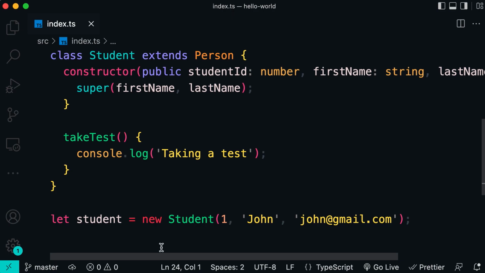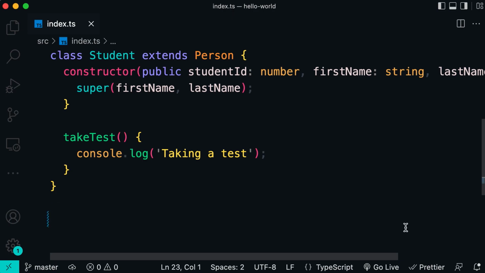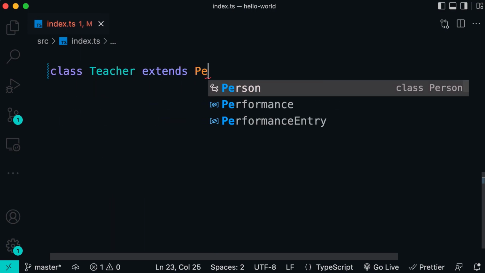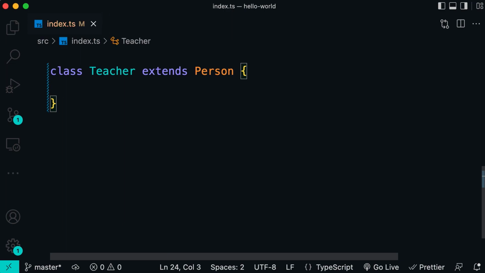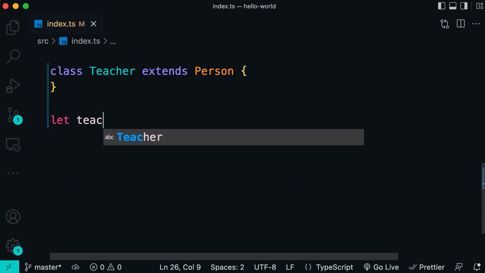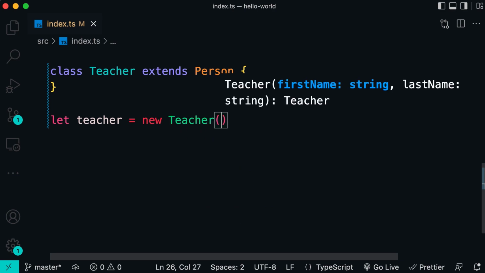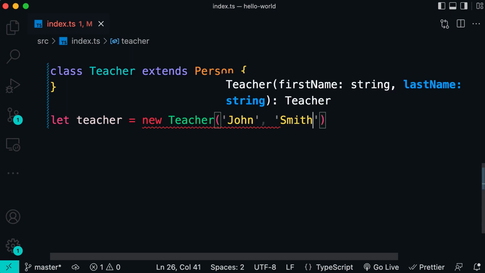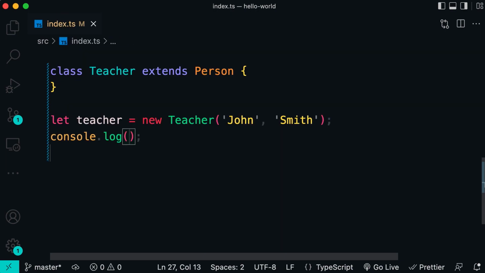So down the bottom, we don't need the student object. Instead, we're going to create the teacher class. So class teacher extends person. Now at this point, I don't want to add any extra properties in this class, so we don't need to create a constructor. And that means we're going to inherit the constructor of the person class. So right here, we can create a teacher, new teacher, and now we see the constructor of the person class that we have inherited. So let's pass some values like John Smith. Now we do a console.log and print teacher.fullname.